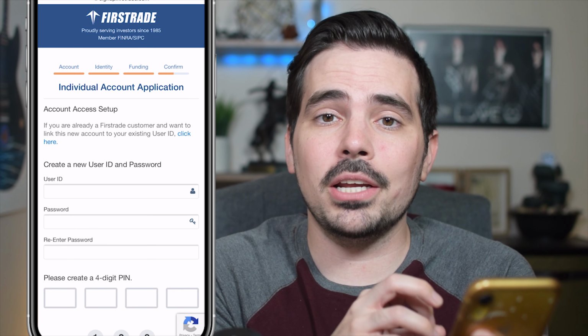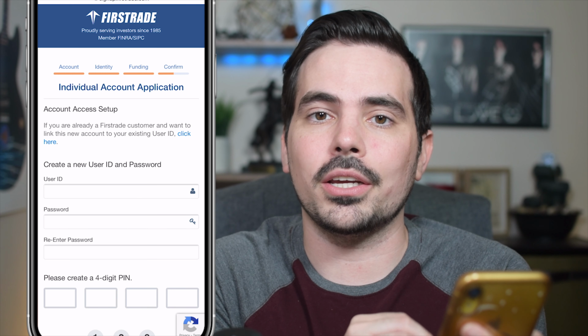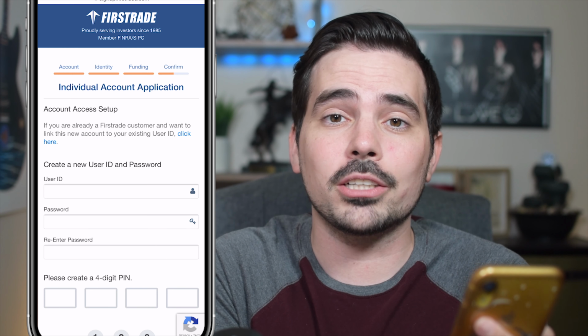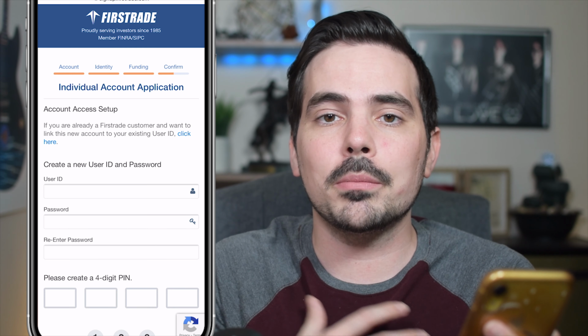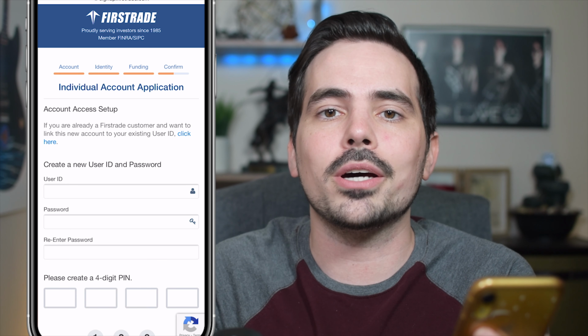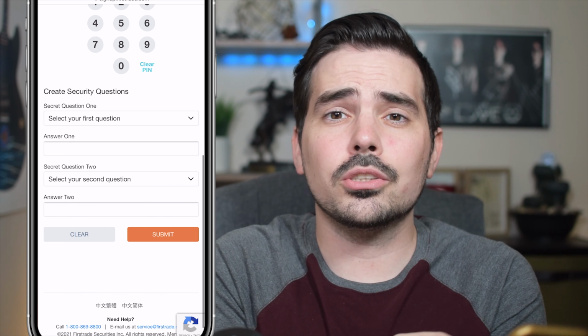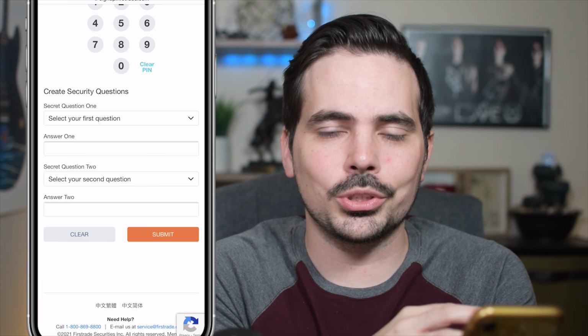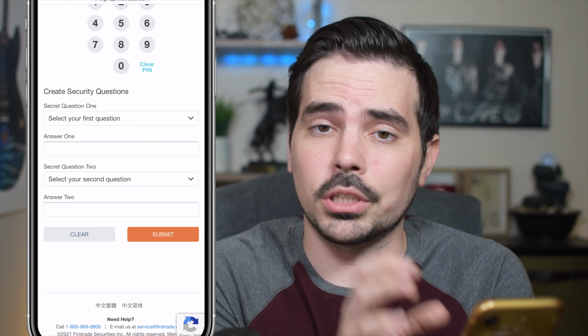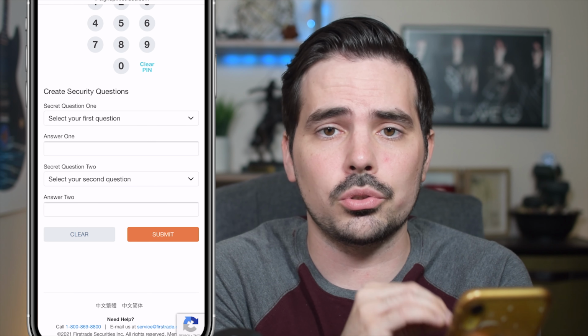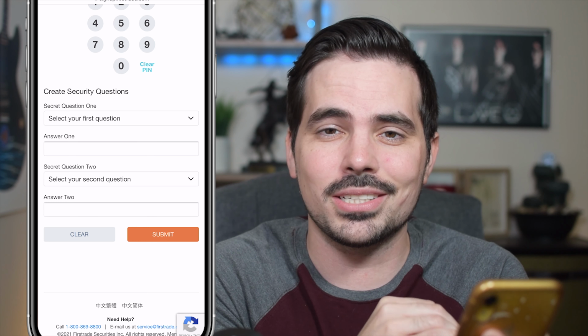So here on this next page, this is where we're going to actually set up our login for our account, our username and our password, as well as a PIN. And this will be able to log into your mobile app as well as the desktop version of the app. So after you put in your PIN and your passwords, it is going to also ask you for some security questions. So just make sure you answer those 2 security questions and then click on submit to move on to the next page.